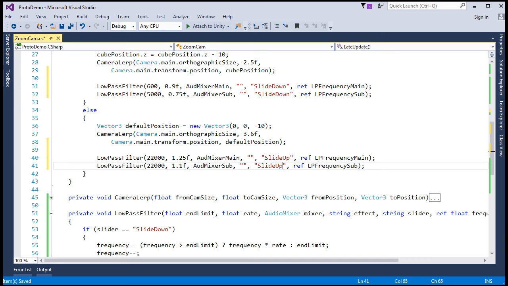All right, so this ref keyword, we got to explain this. Well, the LP frequency main is a value type, right? It's a float. So normally its value would be copied into the method and holds no reference back to the original field. So by using the ref keyword, we are basically saying whatever changes happen to this value in the method, refer those changes back to the original variable supplied at the input argument. It kind of temporarily makes the value type act like a reference type. So that's why I use the ref keyword.